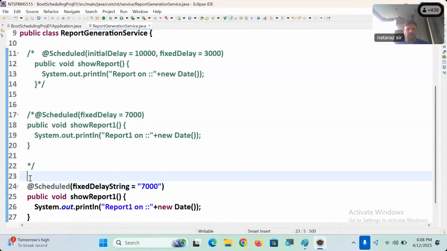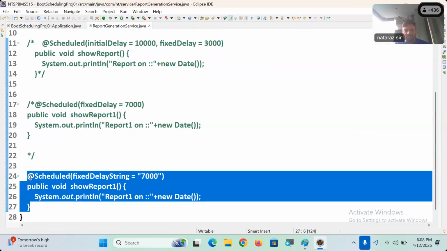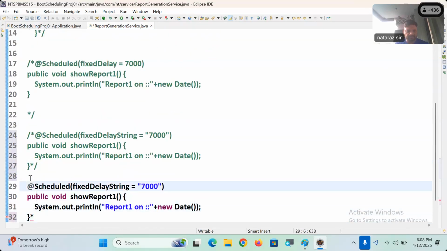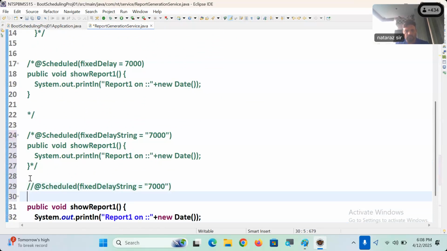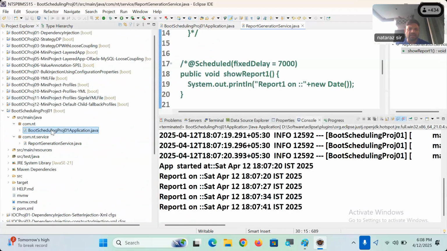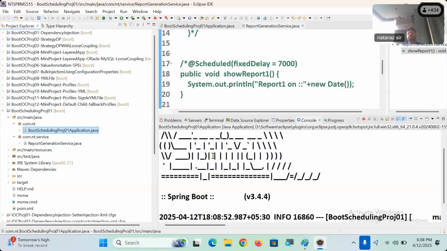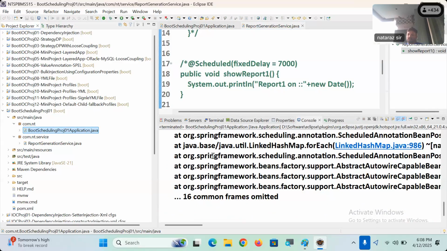Check it out. I'm taking this one, just with the annotation but no parameter. Paste. @Scheduled. Run as Java application. We are getting an error now.